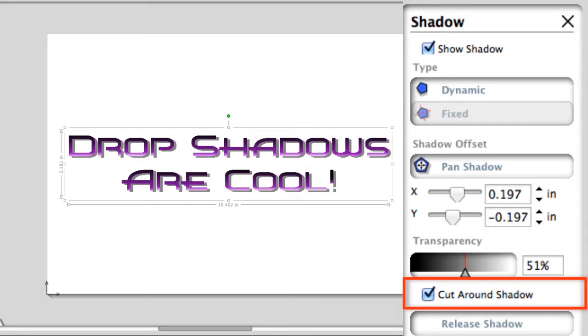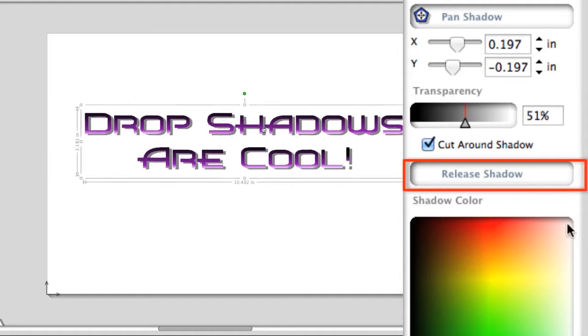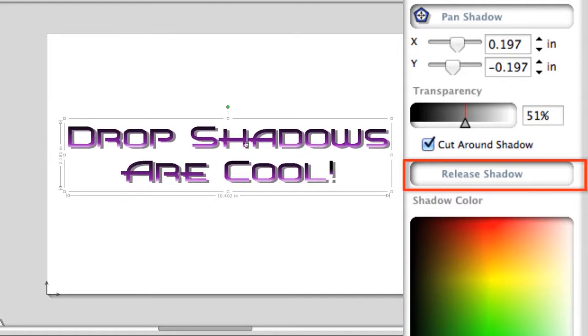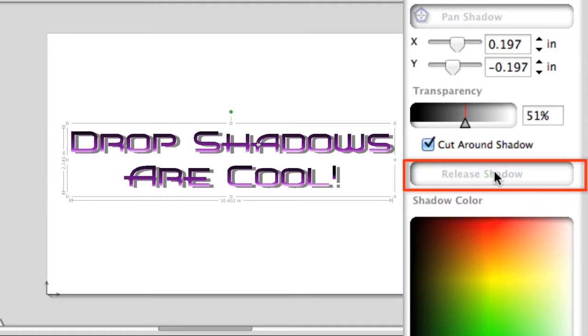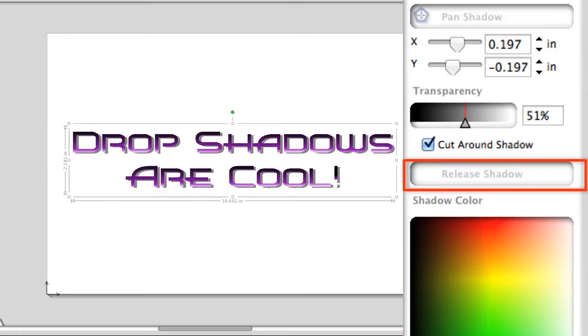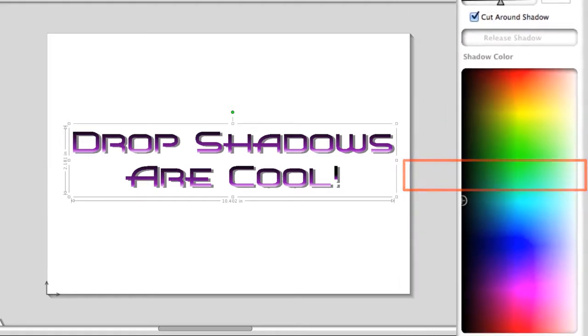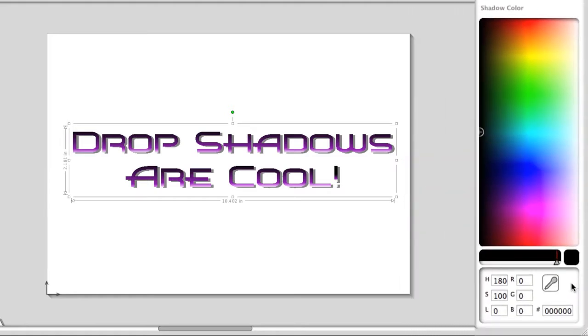When creating a shadow, it is attached to the original object. In other words, if the object is repositioned, so is the shadow. In this state, the shadow is not independent from the object. Release Shadow will separate the shadow from the object so that it becomes an independent object. At the bottom, Graphtec Studio provides several options for setting the color of the shadow. This includes a traditional color palette, a place for HSL or RGB values, a color number, or a color eyedropper, which lets the shadow be set to a color that matches the object.